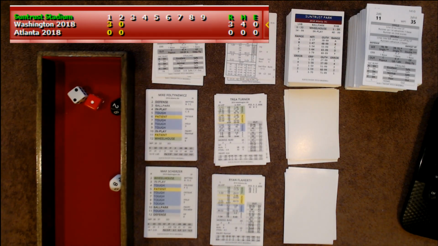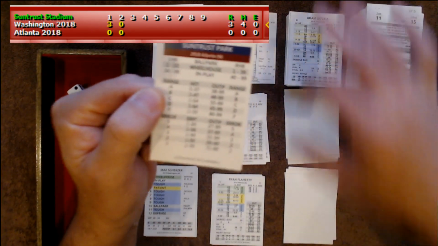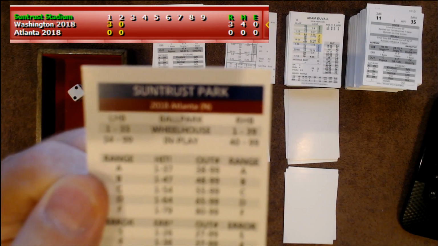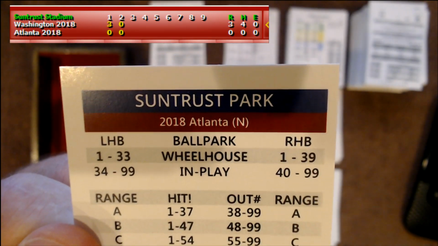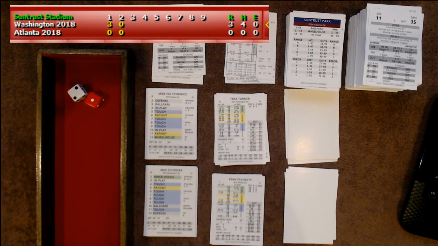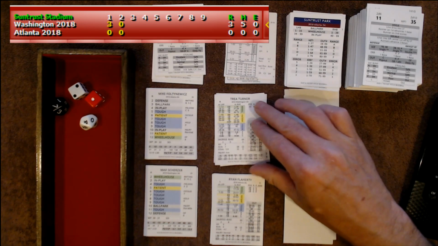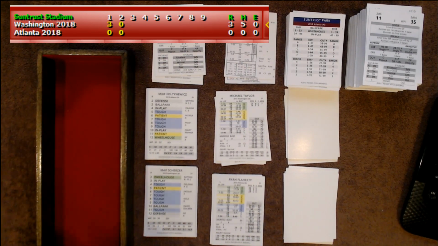3, that's a ballpark 28, and that is not what you want. We are using SunTrust Park. We are in Atlanta. Ballparks card is going to give you 1-33 versus lefties, 1-39, and that is a 28. So this is going to be a wheelhouse check for Trea Turner. Against the right-hander, 1-76 will be a hit. It's a 74, so he's only going to get a single out of it, so I will give him a single. He had a 36% chance of hitting a home run, so oof, got through that one.